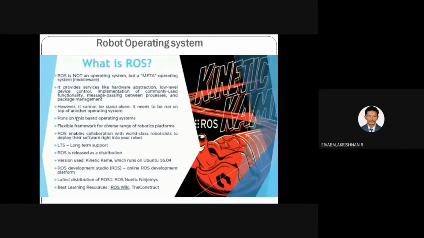It runs on Unix based operating systems. So in our case, ROS runs on Ubuntu. It is a flexible framework for a diverse range of robotic platforms. Yes, here we have C++.